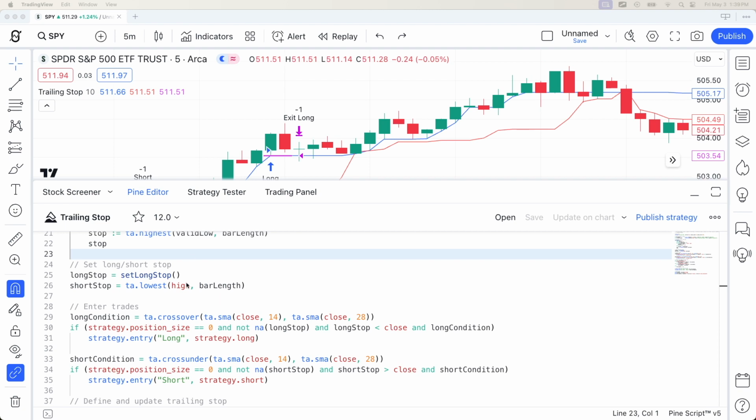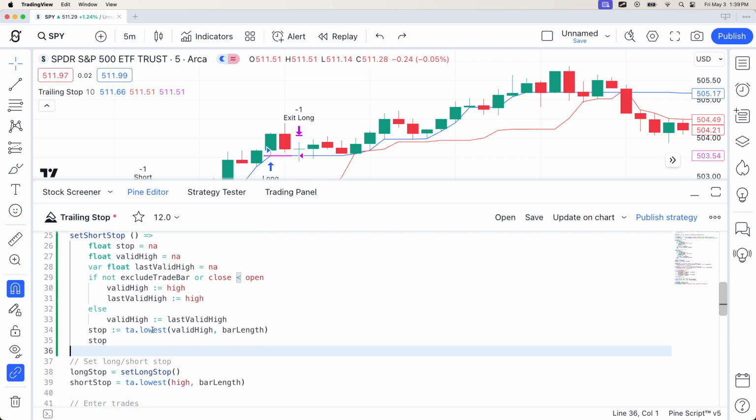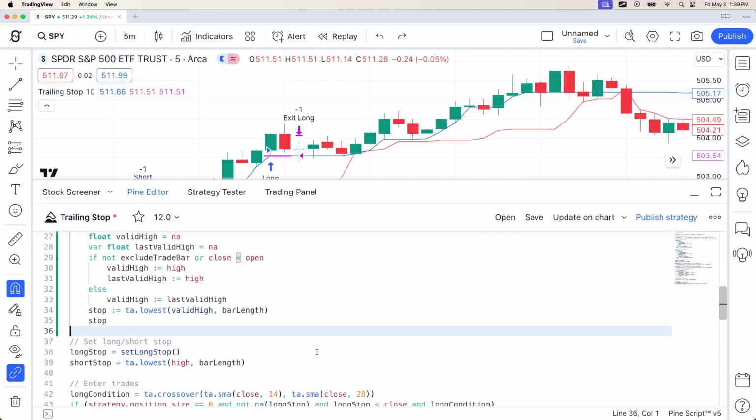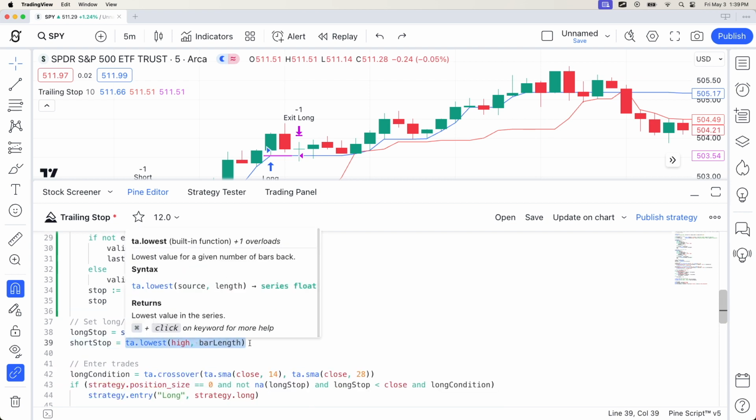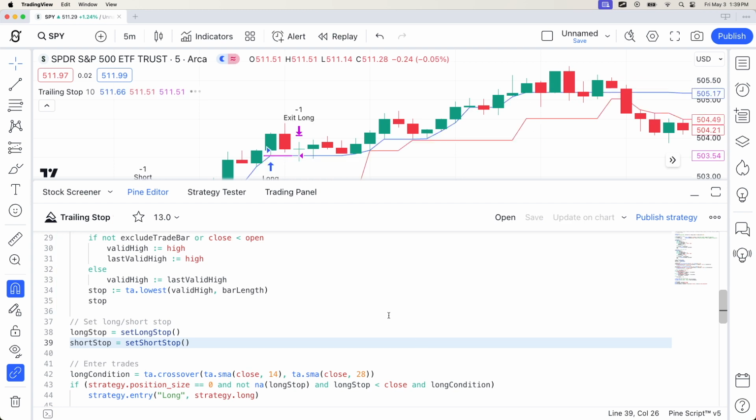Let's quickly add the same for short stops, as it will be very similar. So a function set short stop with valid high instead of valid low, and instead of green bar, red bars would be valid highs, and lowest of valid high. And then let's make sure we call that function to set the short stop. Let's save. No errors. Good.